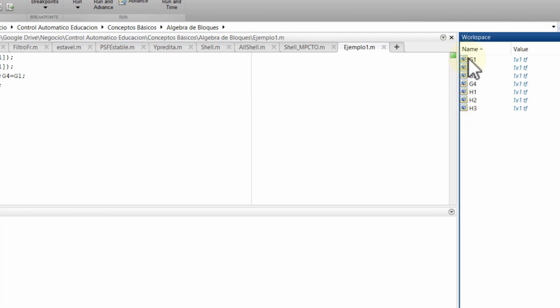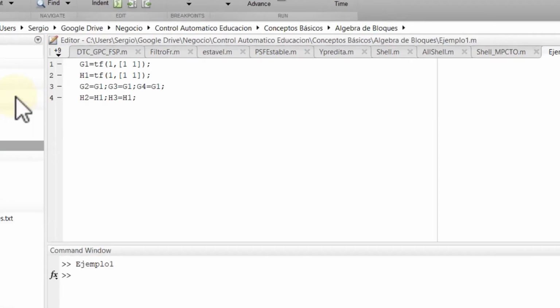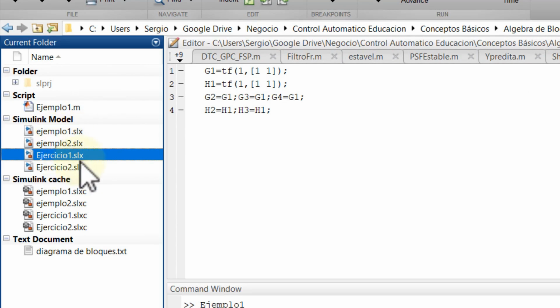And what's important is that these blocks have been loaded. Here in the workspace, we have the blocks G1, G2, G3, G4, H1, H2, H3. This will be important in order to run the simulation files we have in Simulink. In this case, this is exercise 1. Let's check it, double-click on it.